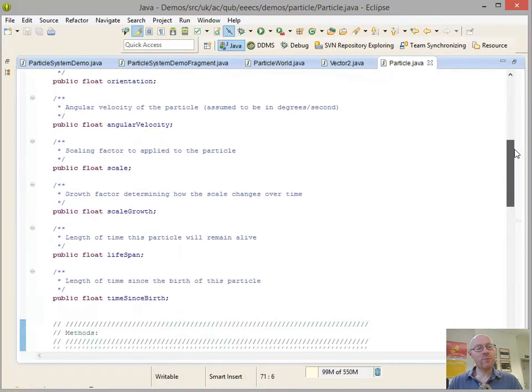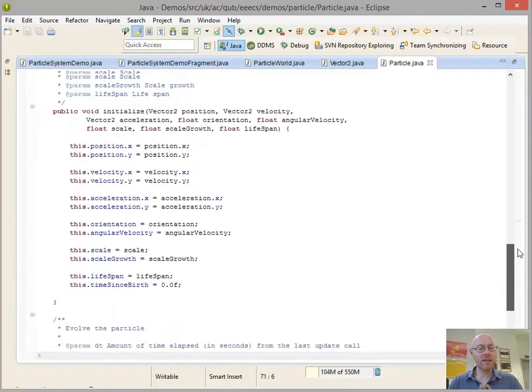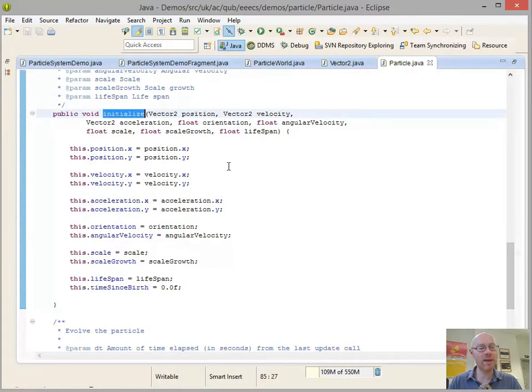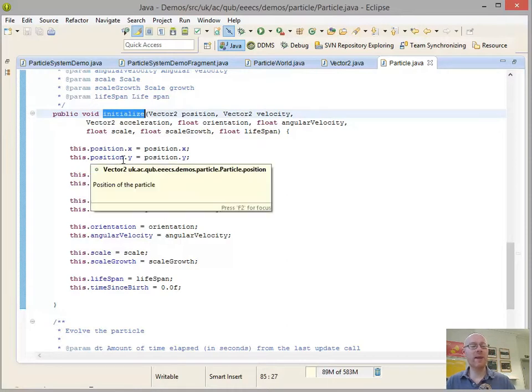Now, if I scroll up and down here, what you won't find within the class are any constructors. Because particles are created and they die and we recycle them, we don't want to be calling a constructor and then calling a destructor to get rid of it. Rather, we're going to create a whole bunch of these things, and then we're going to reinitialize or recycle them. So we have here an initialize method. And this is effectively doing the job of the constructor. Any time I want to reuse this particular particle, I want to give it a set of values. So I will call the initialize method.